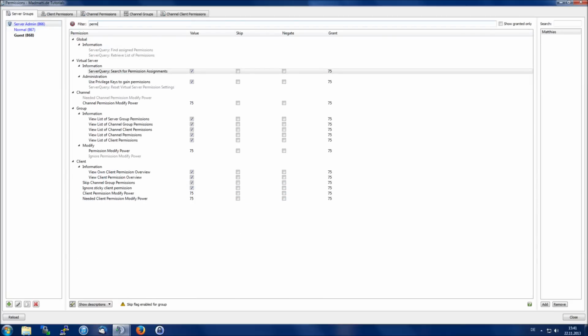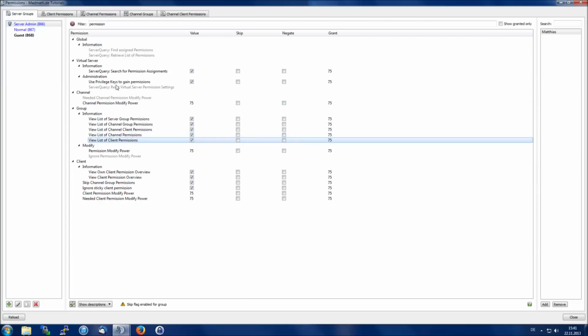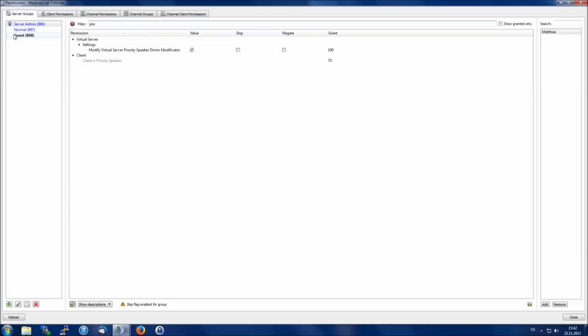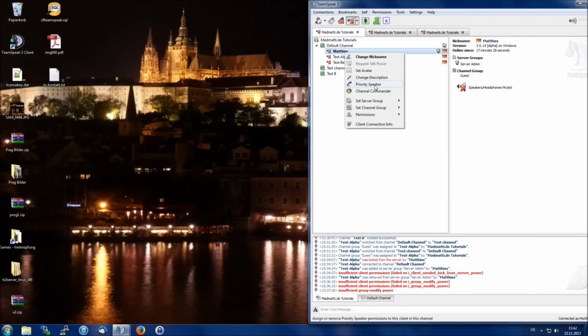Right, so the permission modify power will be compared to the grant value. There is one example I want to give you. That is, let's say, the priority speaker. Now, a few other things I could use to do this. Priority speaker. Client is priority speaker. What is a priority speaker? I can right-click myself and hit priority speaker.